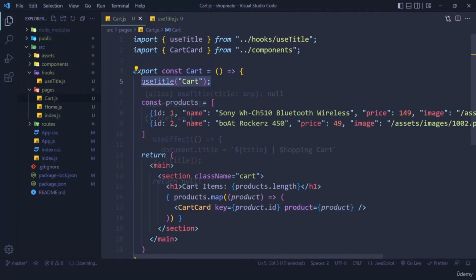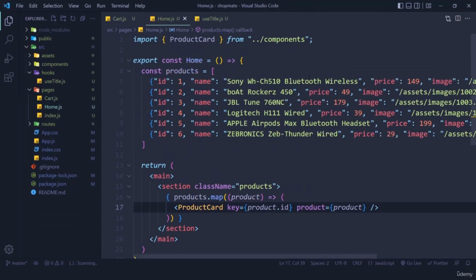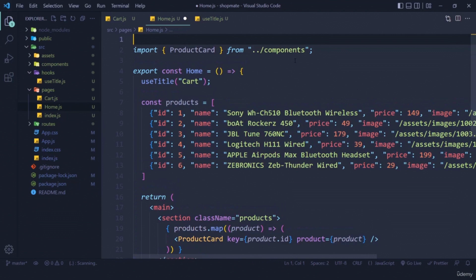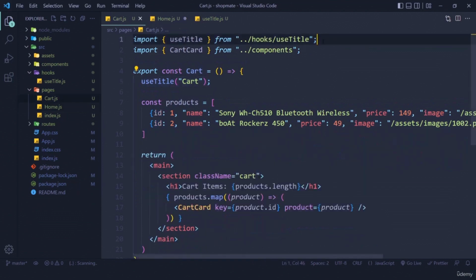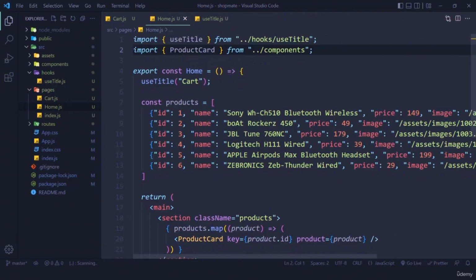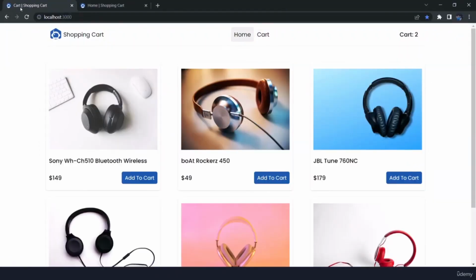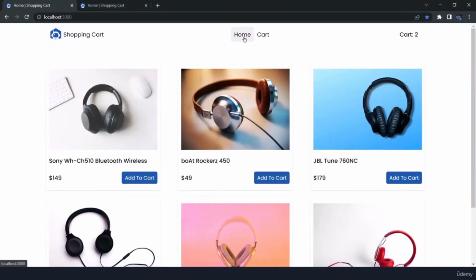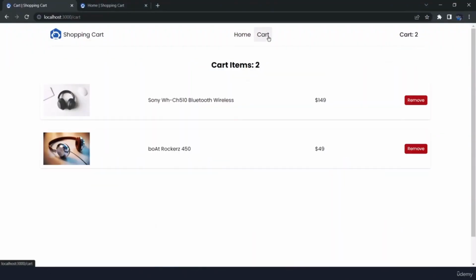So I can take this, get into my home, add it here on the top itself, and also let me import it. So let me copy this line, add it here, and that's done. So if I visit here, get into my home page, and okay, I did something wrong. Oh, I added the text cart. Okay, let me save, get back here. Home is now home, cart is now cart.